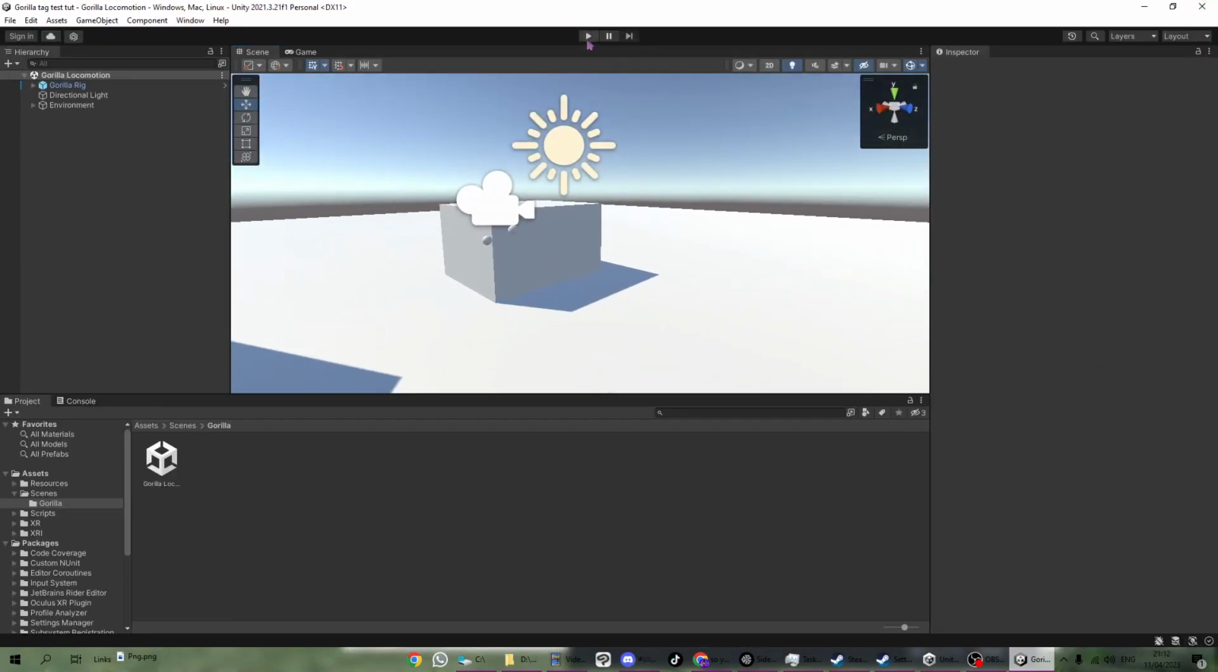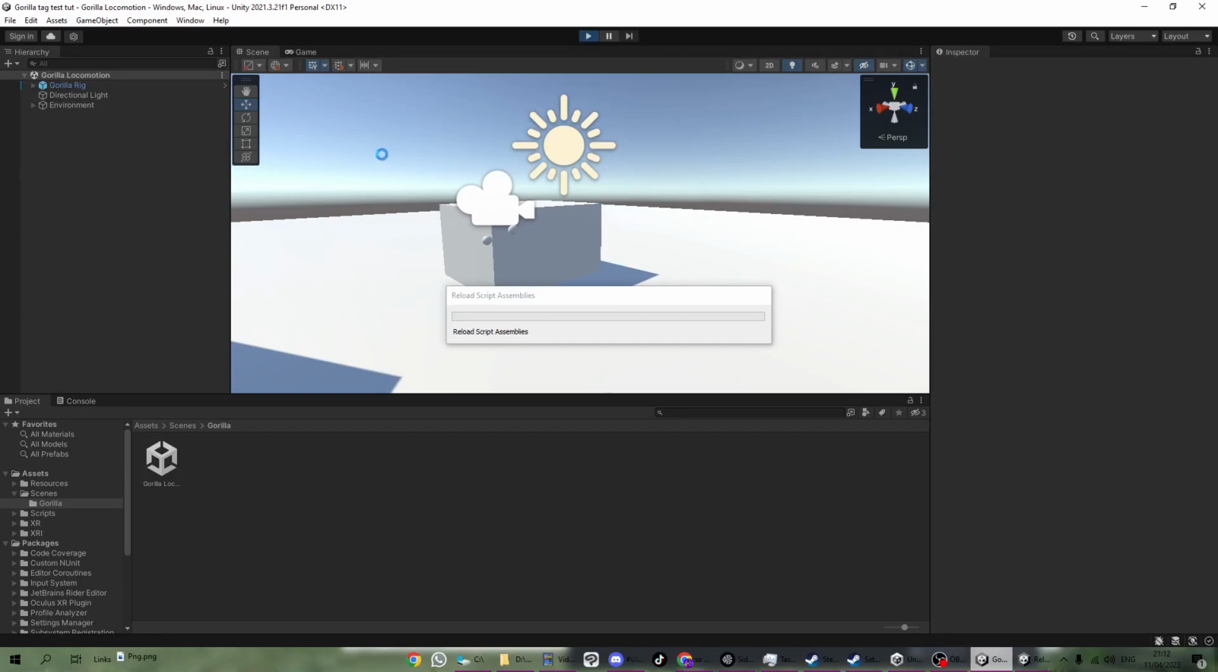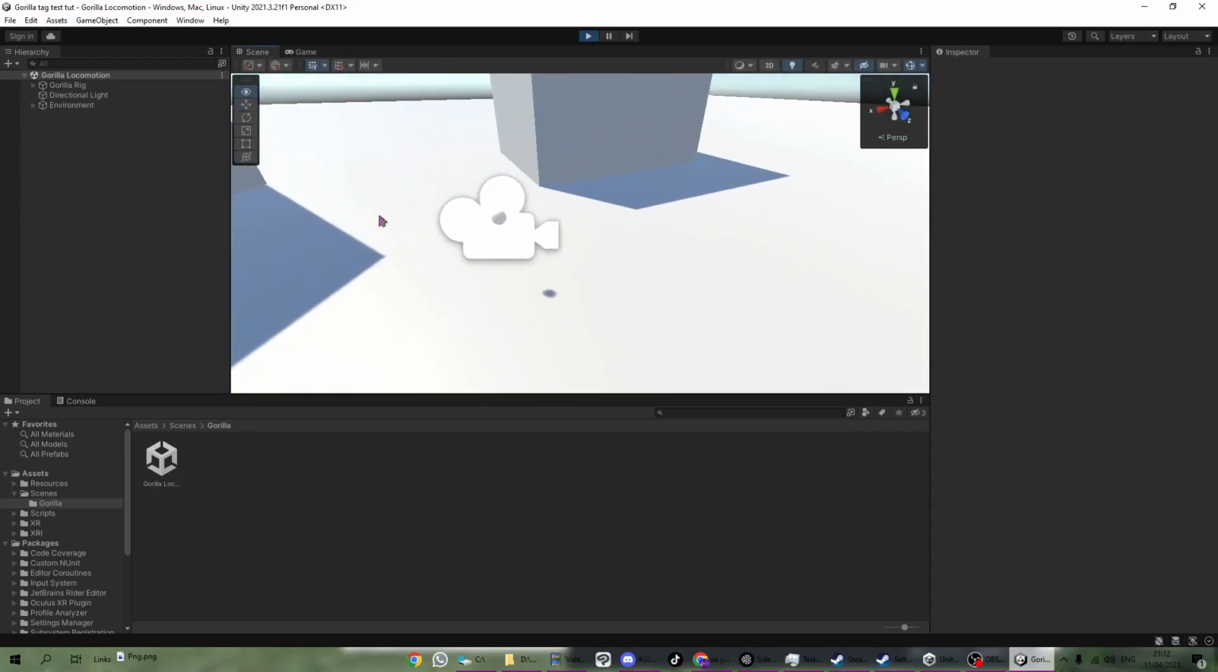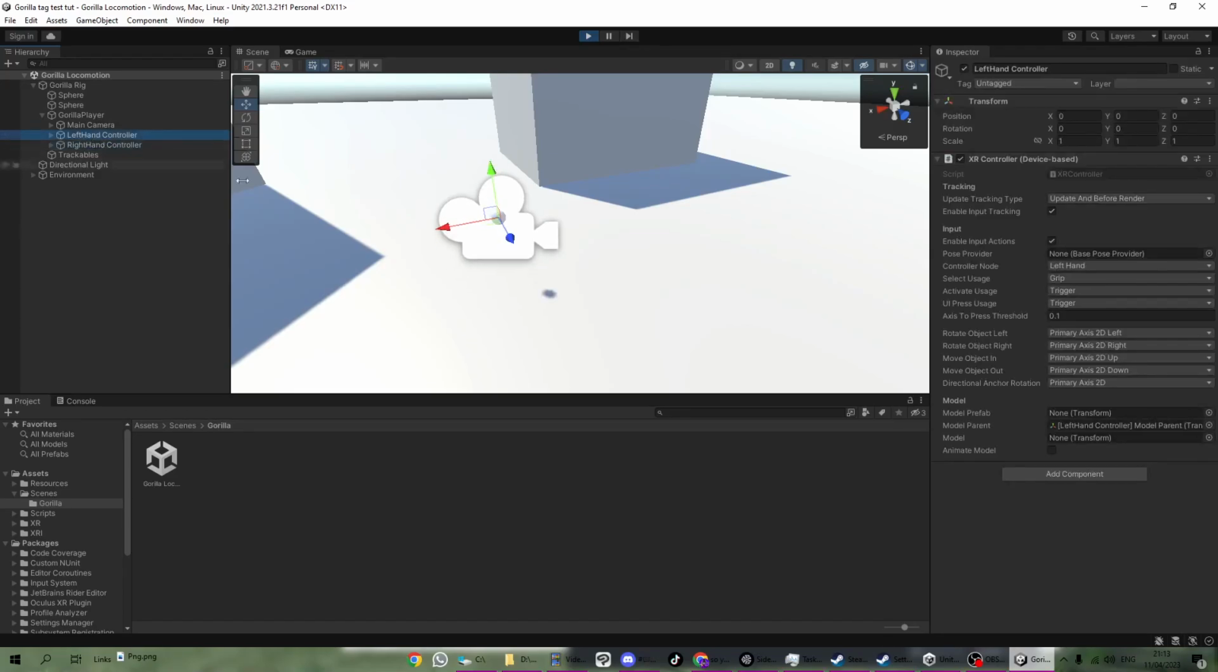You don't have to be in VR to playtest a game. You just have to be able to use this. So what you want to do is you just want to Gorilla rig, Gorilla player, left hand or right hand controller. And that's pretty much how you get Gorilla Tag locomotion in your VR game.